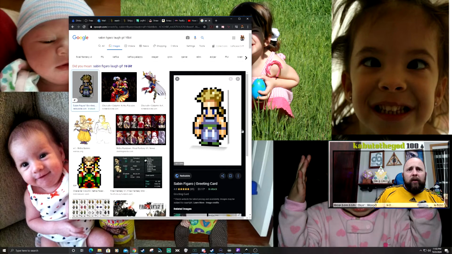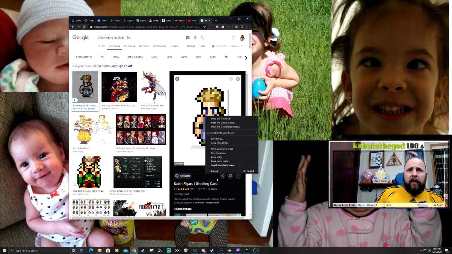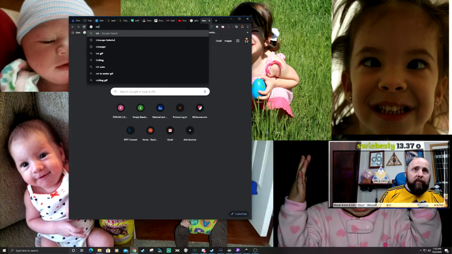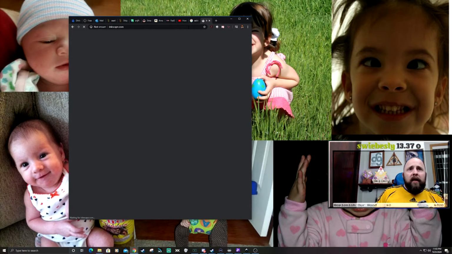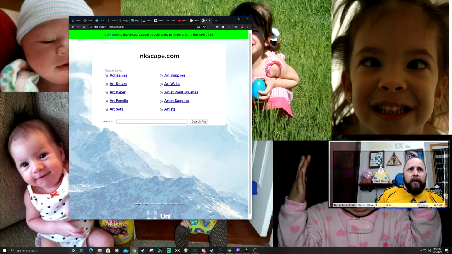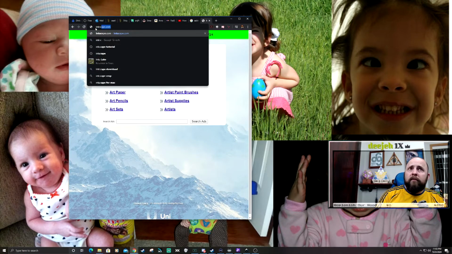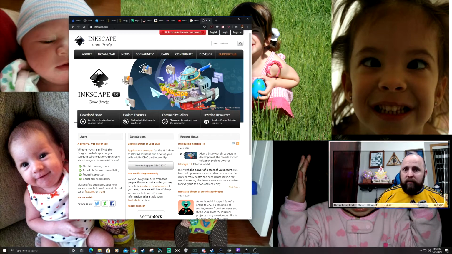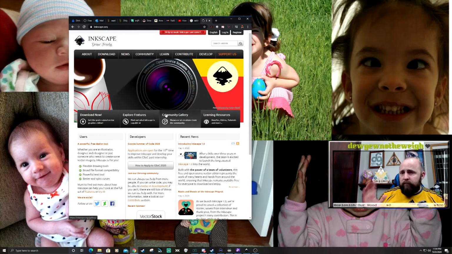So anyway, once you find what you want, all you do is right click and say copy image. Now it's on your clipboard. There's a free program called Inkscape. I'm pretty sure it's inkscape.com. I'll put it in the description below because that's not it. There we go, it's inkscape.org. Anyway, it's a free download. You can just download it, use it for quite a few things, and it's fantastic.